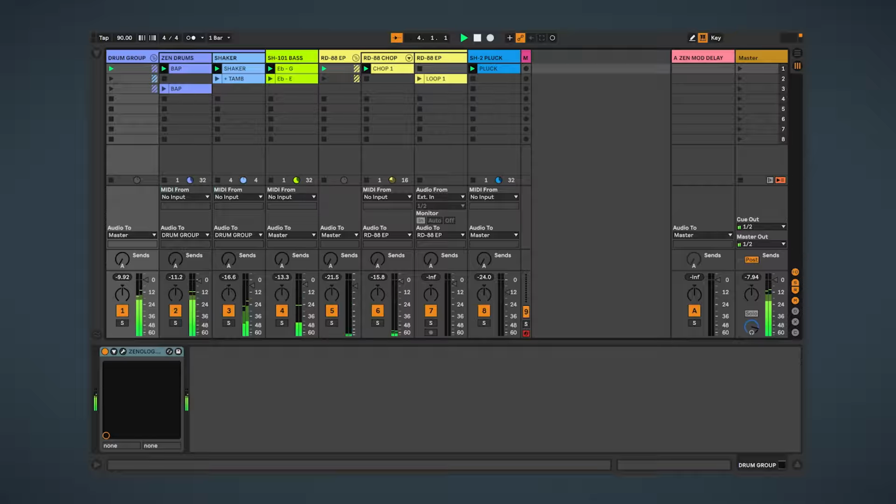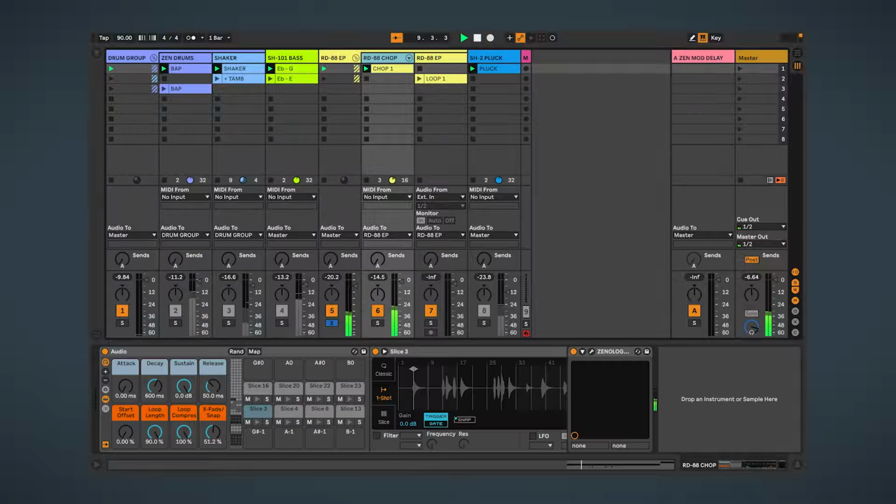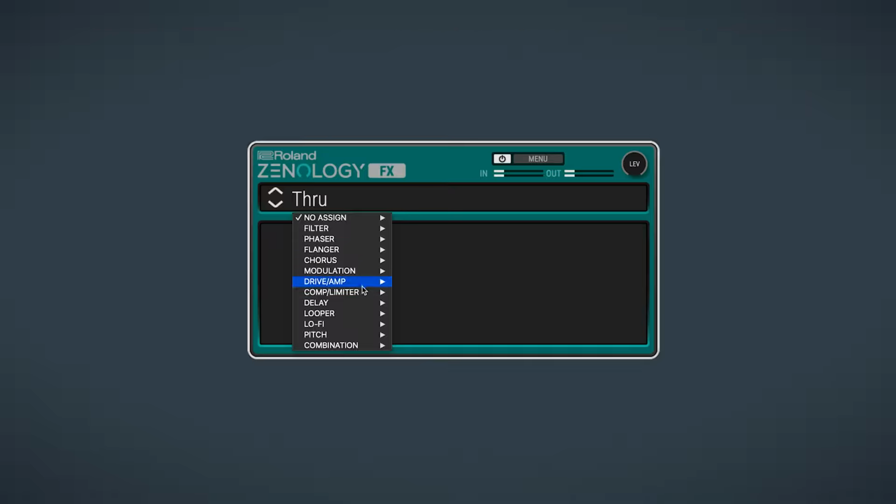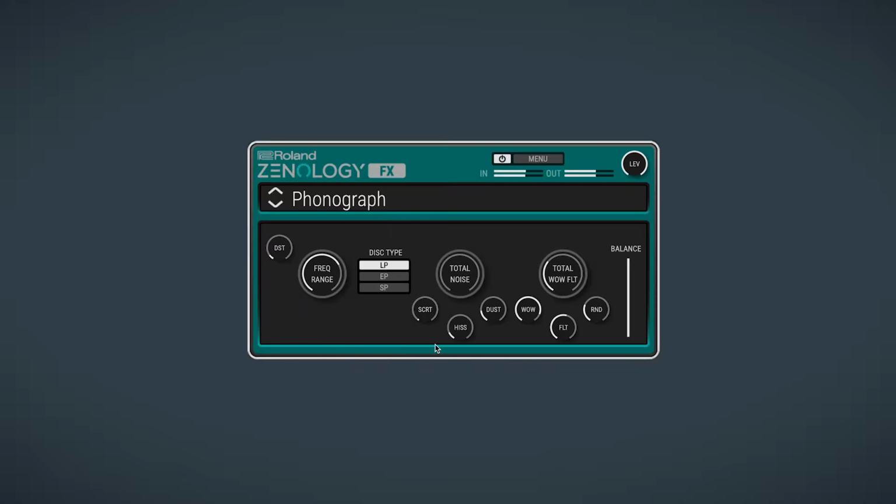So it's pretty simple. Some drums, bass, and a very upfront EP sound from the RD88. So let's start with this EP sound. Let's just solo it, and we'll pull up Zenology Effects. So I'd like to start with a very subtle effect. Under Lo-Fi, we'll find Phonograph.